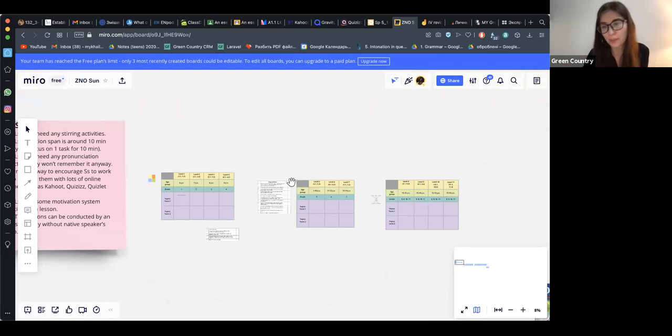Also, you don't need to buy the membership, but it's quite limited, like 3 or 4 boards for using. Then you will need to pay, unfortunately.